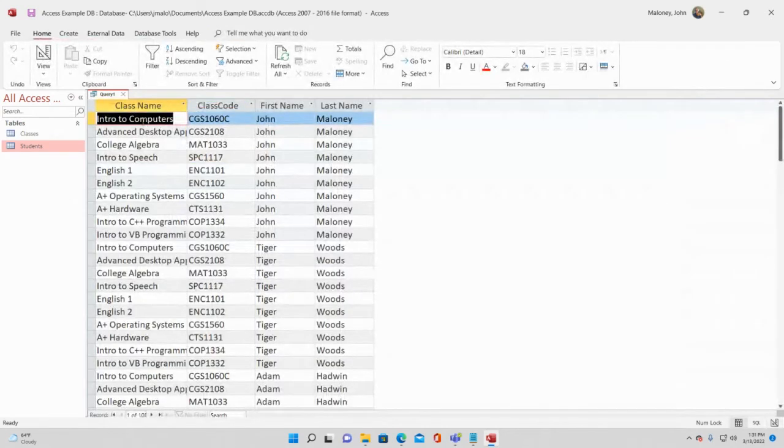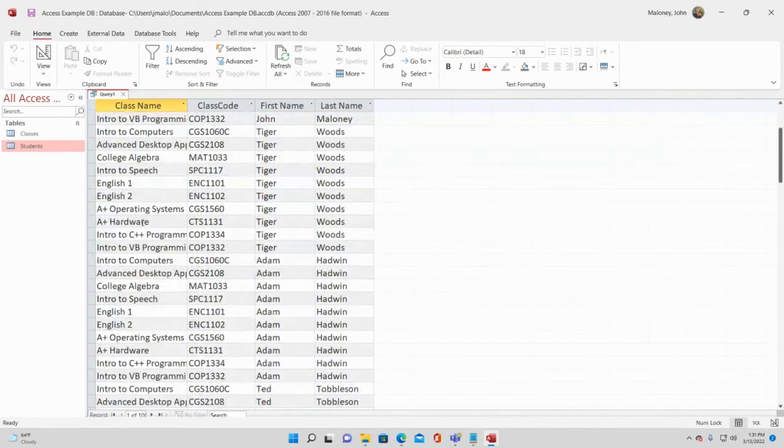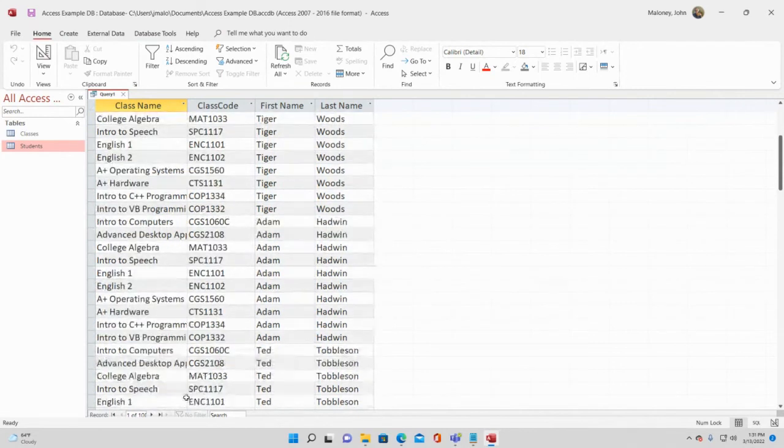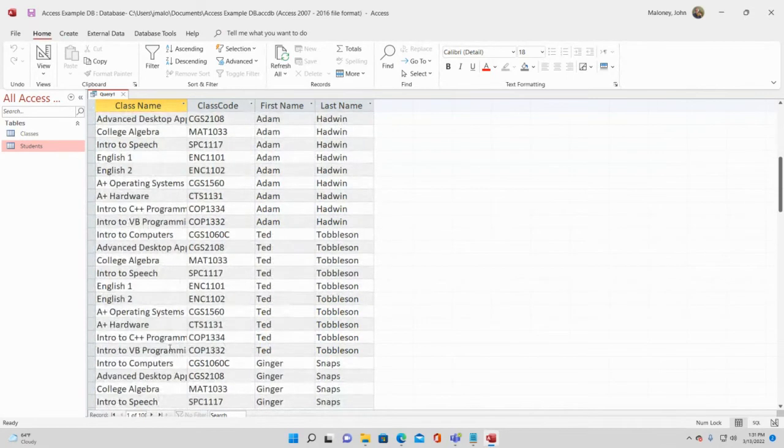Boom. So it shows intro to computers, John Maloney. Advanced desktop, John Maloney. Down to intro to VB, John Maloney. Then intro to computers, Tiger Woods. Down to intro to VB, Tiger Woods. Then intro to computers, Adam Hadwin. Down to intro to VB, Adam Hadwin. Then Ted Dobelson, same way, intro to computers, down to intro to VB.